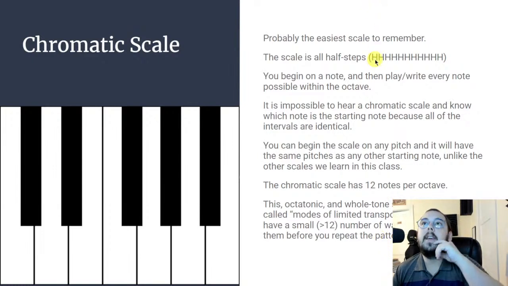Again, it is literally all half steps right there. You play every note on the keyboard. So da da da da da da da da da da da da. If we'll pretend a C was there, that's it.